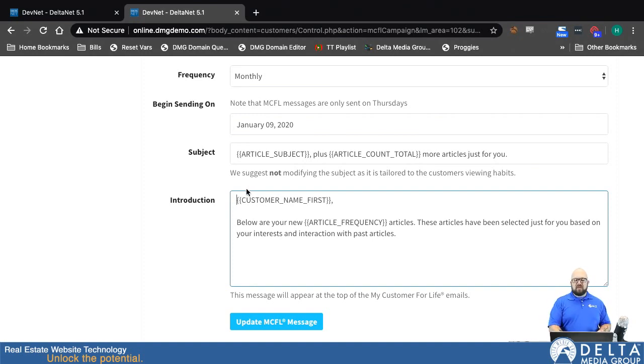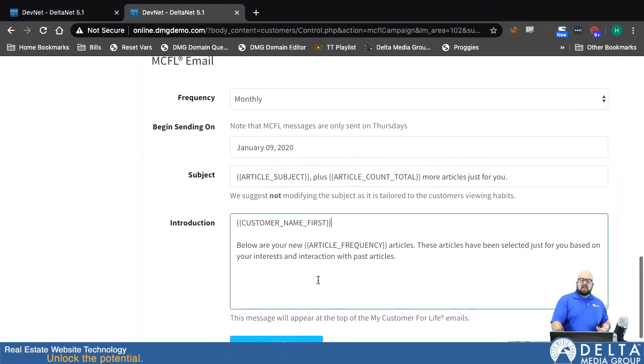email. Whereas if you take the "dear" out and just have this customer name first, it's just going to have customer name comma. So if it's blank, it'll just have that little comma up at the top and you're not really going to notice. You could even get rid of the comma and with or without the name, it wouldn't really be very noticeable. So that is how you set up the emails for the My Customer for Life system.